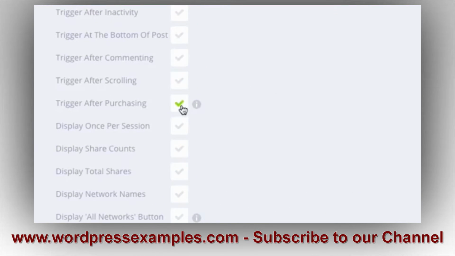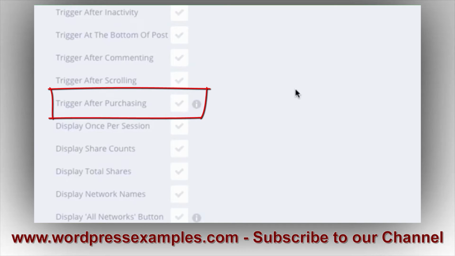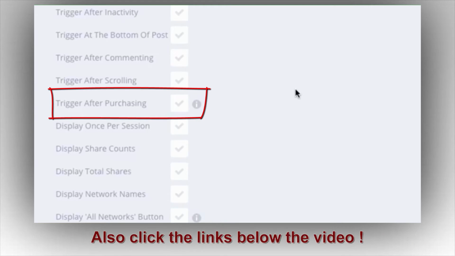Next up is the trigger after purchasing. So this is much like the trigger after commenting. It only displays the sharing Flyin after the user has partaken in a very specific action, in this case, purchasing a product through WooCommerce. And right now we just support WooCommerce, but we may support more systems in the future, and if we do, you'll see a note about that below the video.